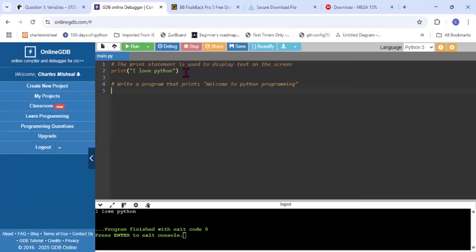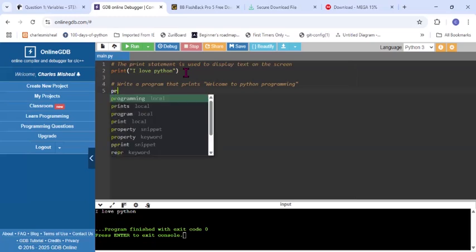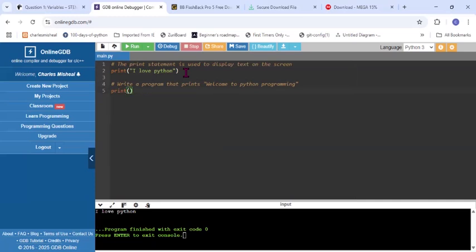How we're going to do that is pretty easy. So you just write print, that's the keyword, and brackets. Then we have our quotes because it's a string. Like I said, I'm going to explain what the string is. And now we're going to put this message inside. Welcome to Python programming.